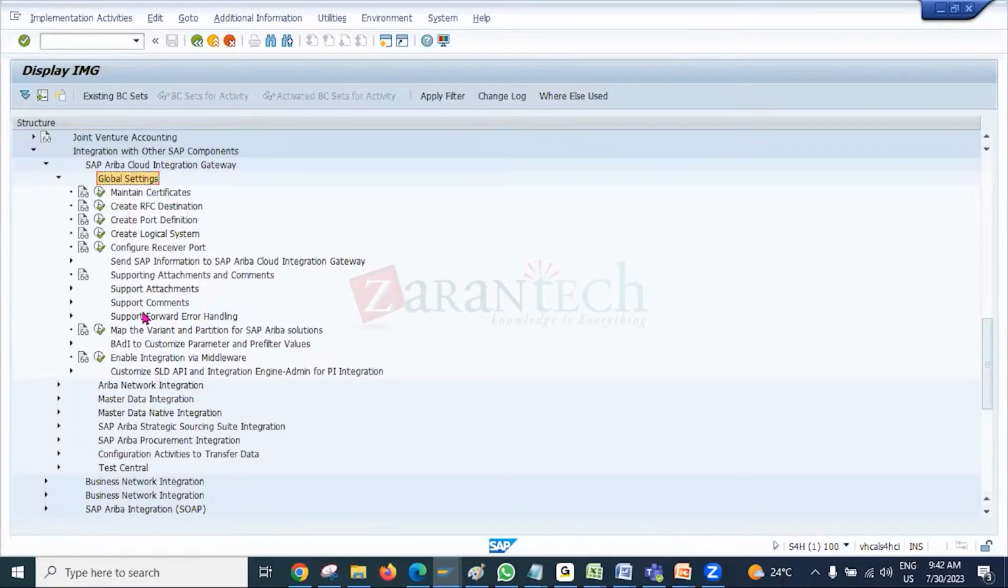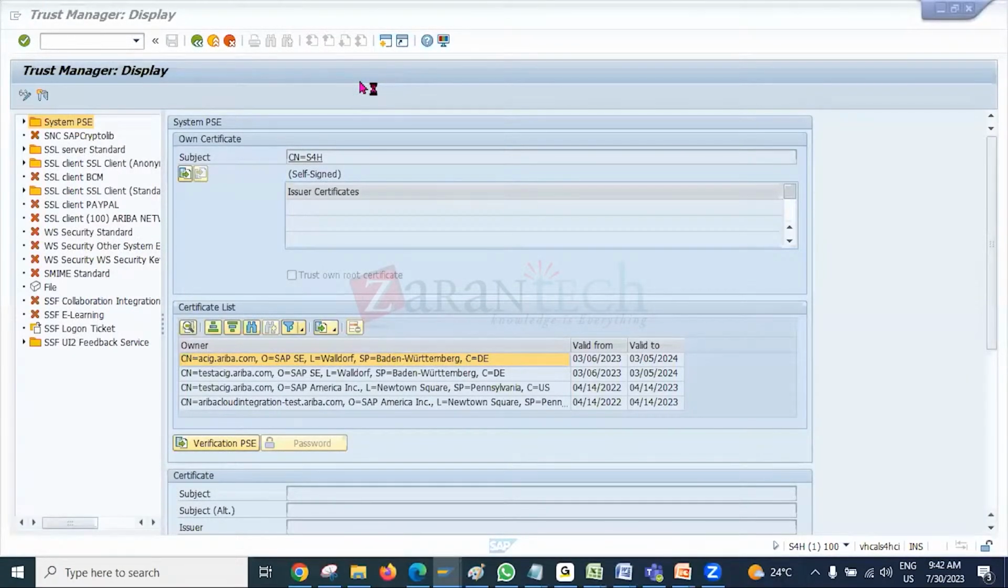So once you come into this global settings configuration, the first configuration is Maintain Certificate. This is a very important configuration, but it is done by the basis team, the basis consultant. When you come into this maintain certificate configuration, we have different kinds of options here as part of this certificate.